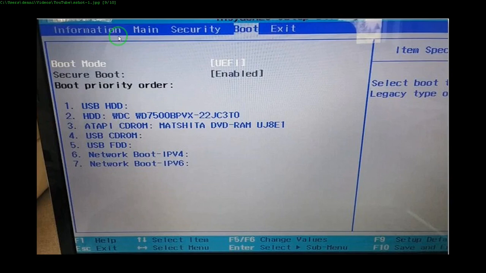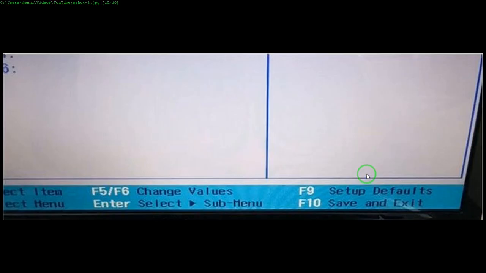On the top menu, I'll use the right arrow key to scroll to the boot tab. Under the headings is boot priority order. I select USB HDD. That is the thumb drive I have plugged in. Then I use the up arrow key to move it to the top. Then I hit F10 to save and exit. And the system will restart with the thumb drive booting up. Your BIOS setting should be very similar to these screenshots.